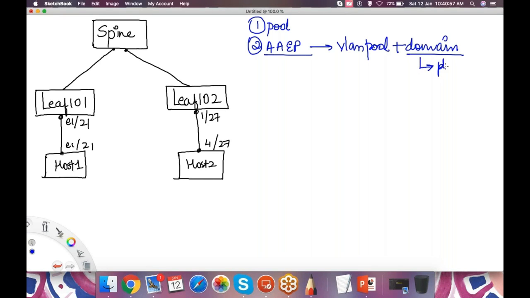Now, what is physical domain? If your leaves are connected to physical devices like your servers, bare metal servers, then you need to choose the option as physical domain. Similarly, if your leaf is connected to some devices where you have configured a couple of layer 2 protocols, let's say like OTV or FabricPath, or whatever advanced layer 2 protocols you're using, then in such cases, you choose the option as layer 2 domain.